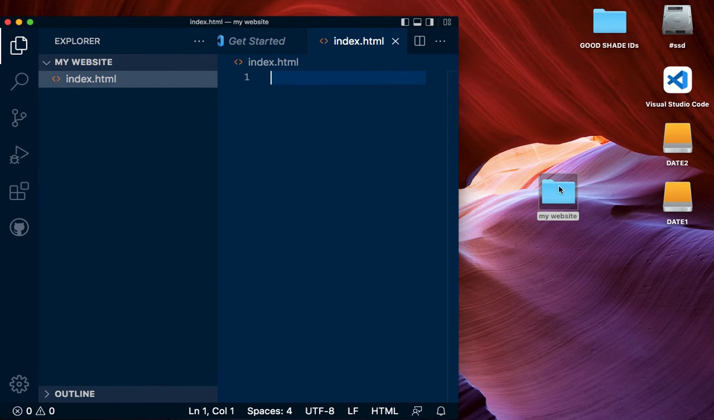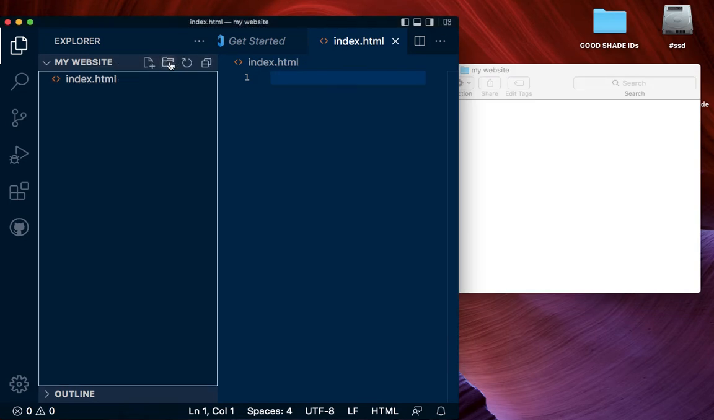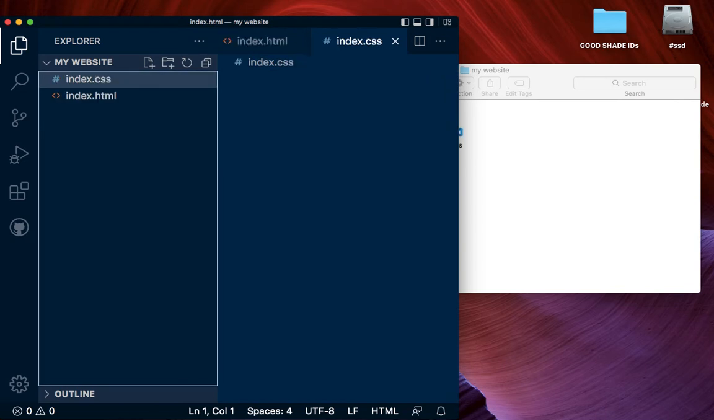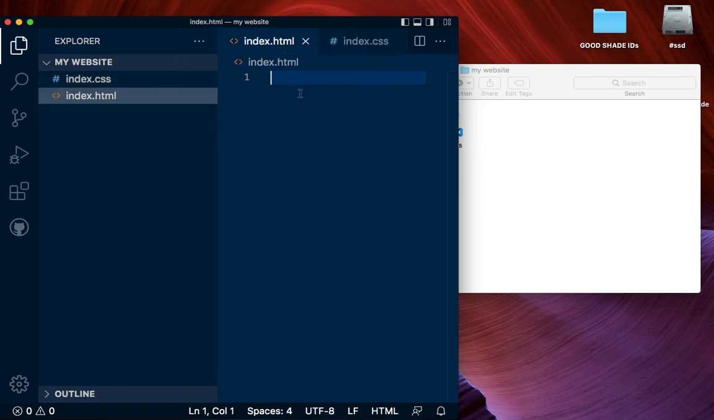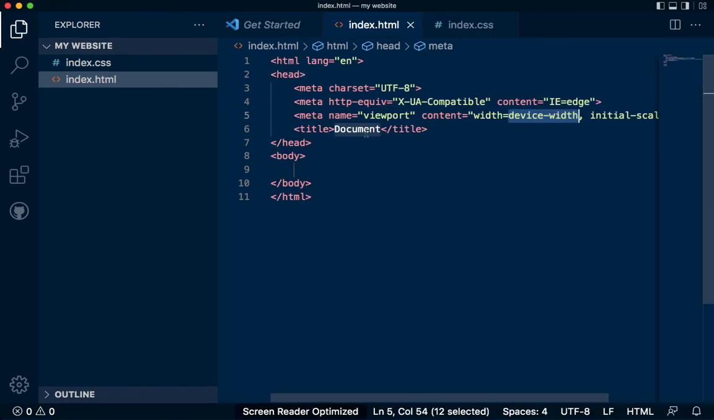A file will be created. Within, we see here it's created, index.html. Then let's create another file, index.css. This CSS is for designing our HTML. Once you do this code, it will automatically create your starting point.